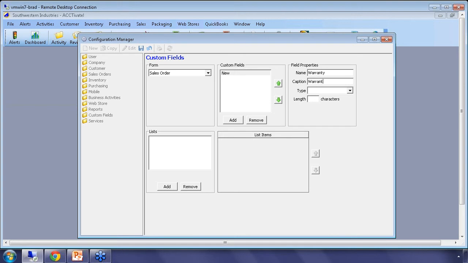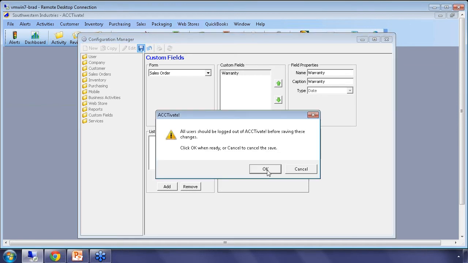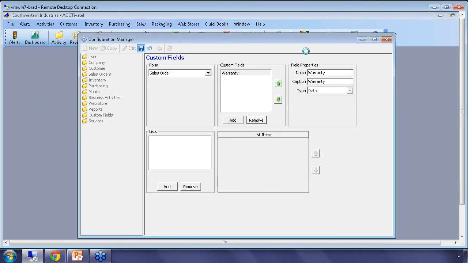Put it again here. And then we choose the type of custom field we want. We can choose a text field, a numeric field, currency, checkbox. I'll show you how we can do lists here in a second, or you can choose a date field. For this, I'll choose a date, and again, I'll click Add. Save that.